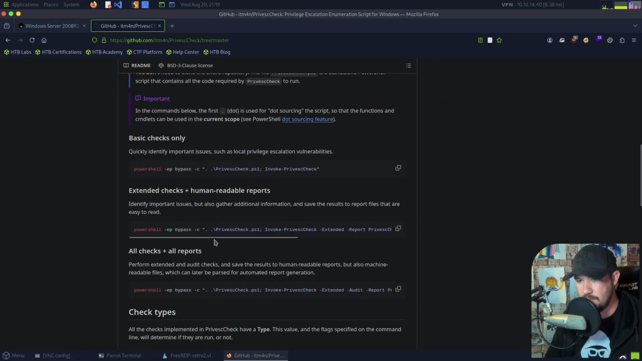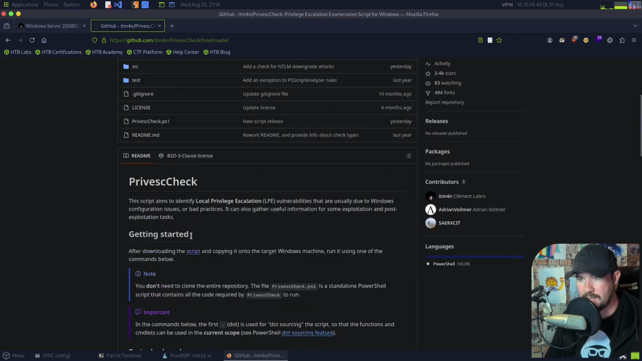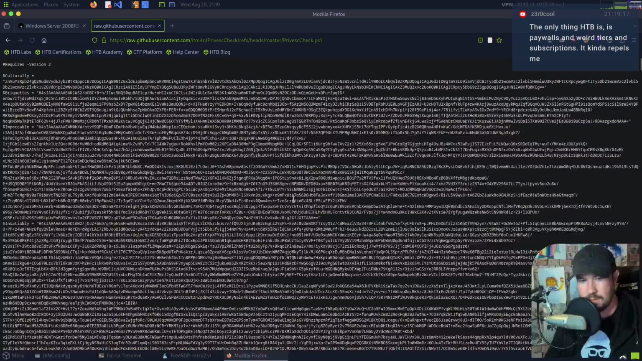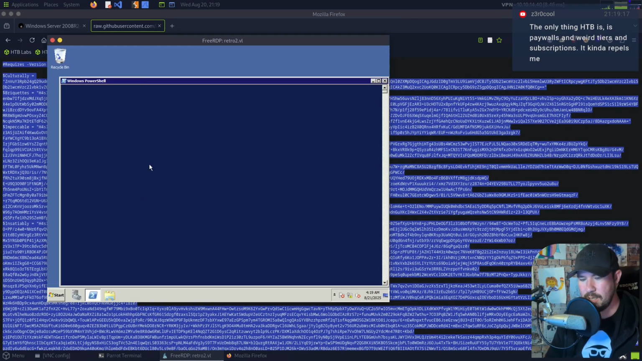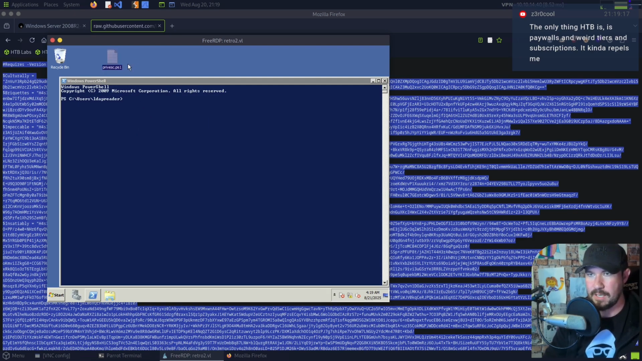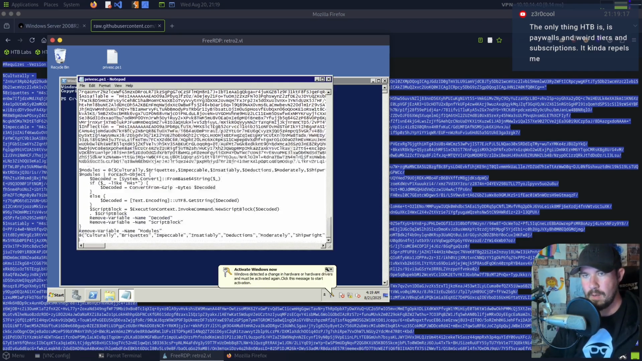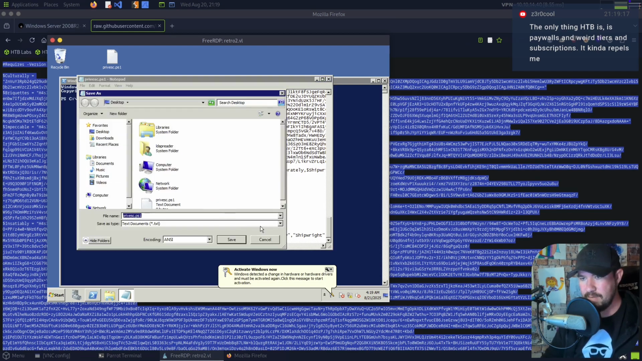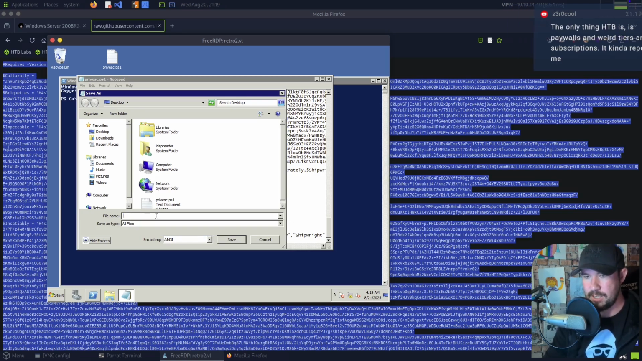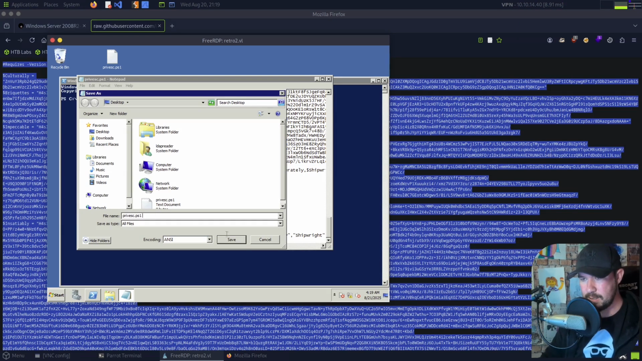Standard checks has human readable reports. All checks, all reports. All right, let's just do it. I'll grab the script. We'll do raw. Copy that, and let's head over to our RDP session here. We'll open up PowerShell, and I'm just going to create a text document, and we'll change it to a PowerShell script. So we'll do a text document, priv-es.ps1, paste it in, file, save as. We'll change this to all files, and then we'll change it like so, and hit save.